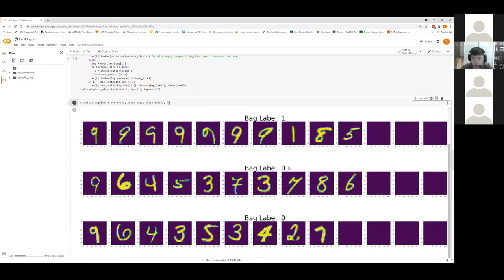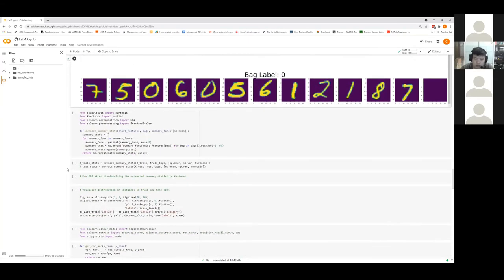For example, see bag label zero here, we have a digit nine. Here, bag label zero, we have a digit nine. So it seems that one digit nine is not enough. Here we have seven digits of nine, which seems to be labeled one. So it has something to do with that.